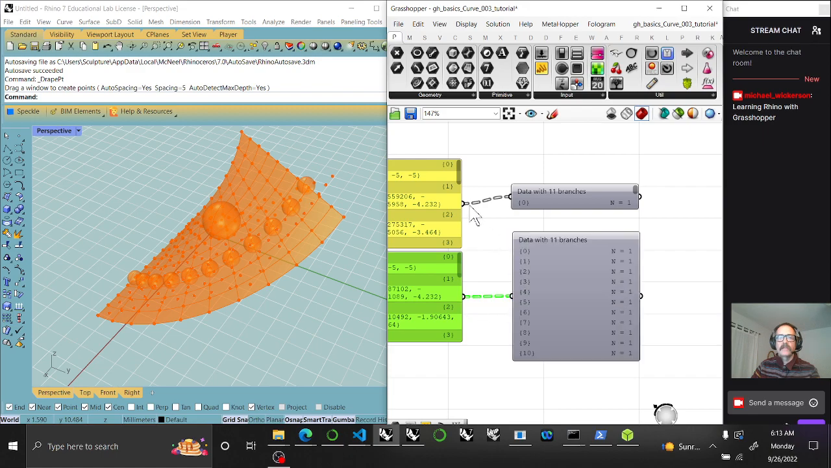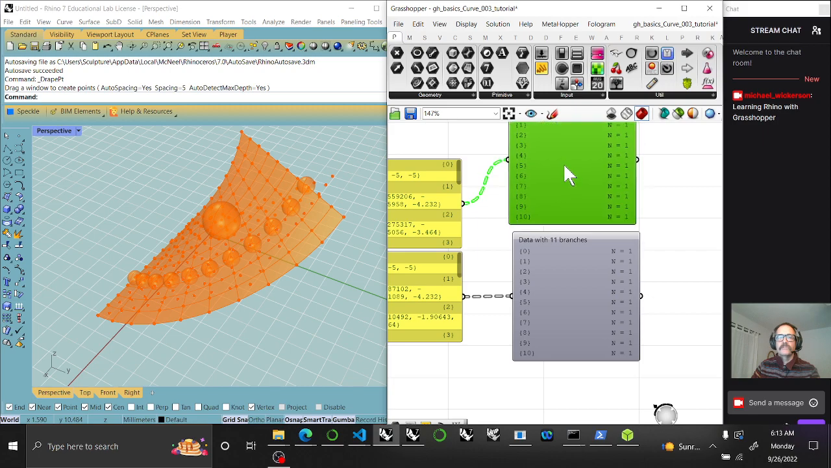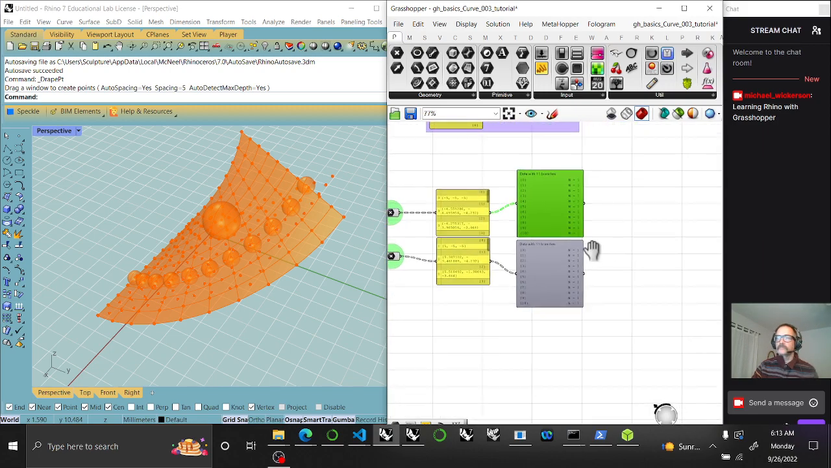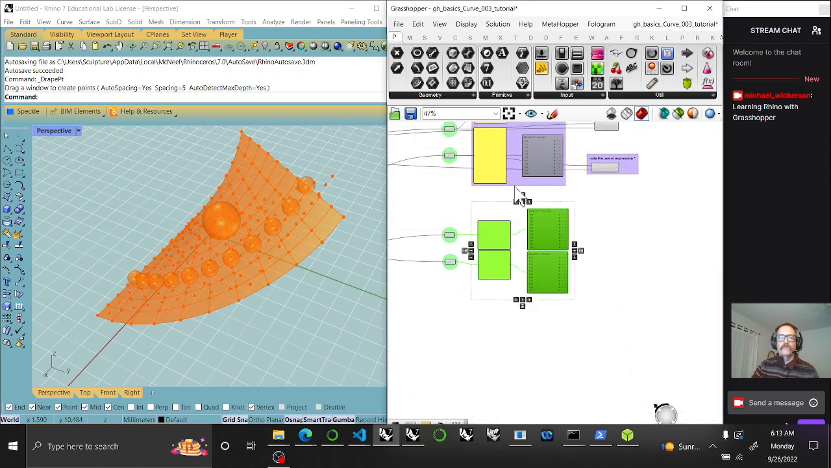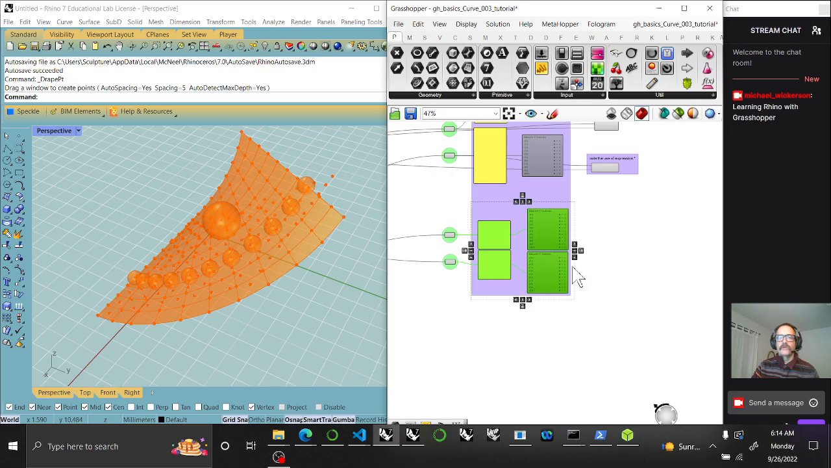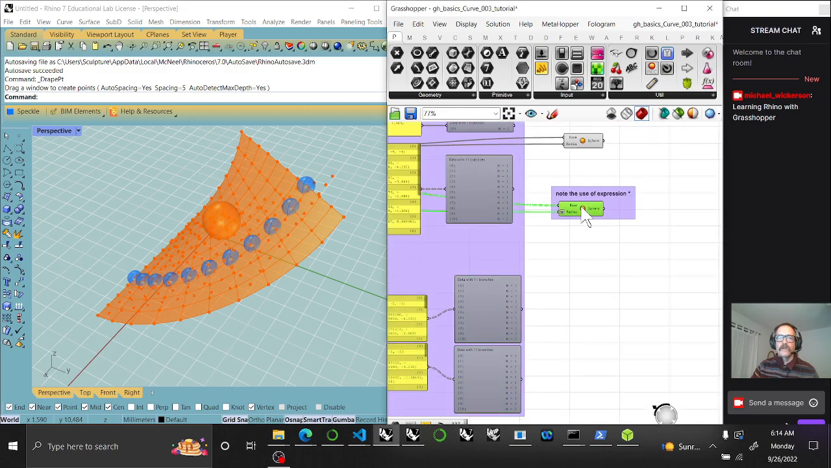So let's take that. You'll realize we have 11 branches with one item on each, 11 branches with one item on each. And we can add that over to our panel and param viewer nodes. Now, would I do anything with that? Possibly the exact same thing. We'll grab a half geometry here.